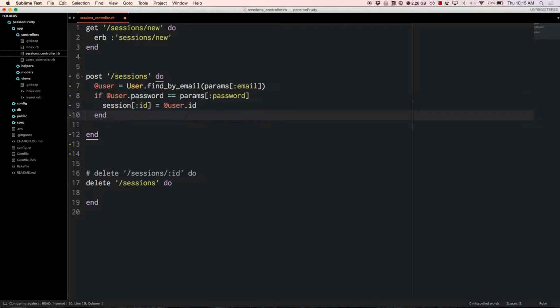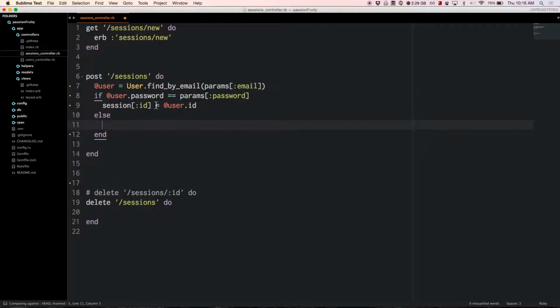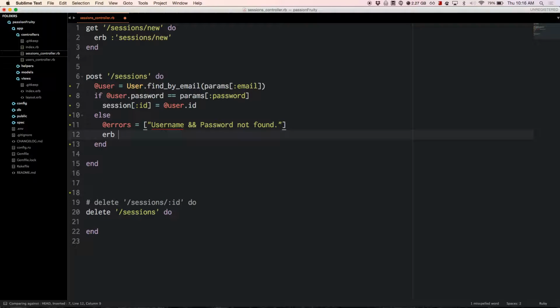So we can get rid of this reference code down here. We'll add our else. Let's say @errors equals username and password not found or something, and then ERB back to sessions new.